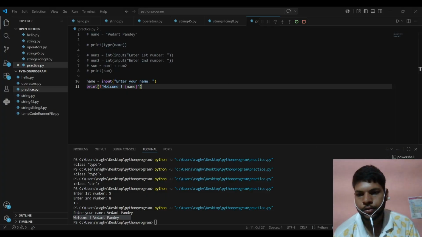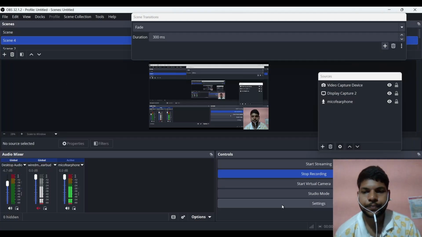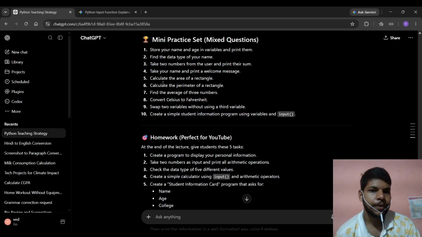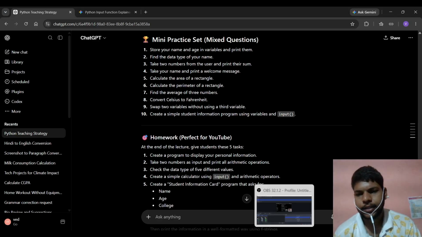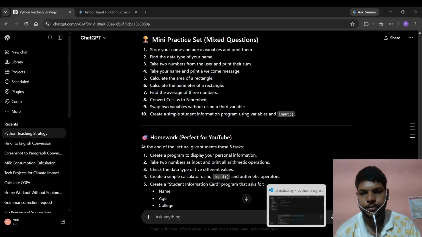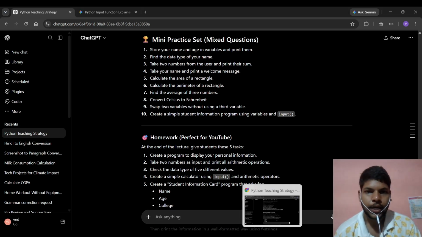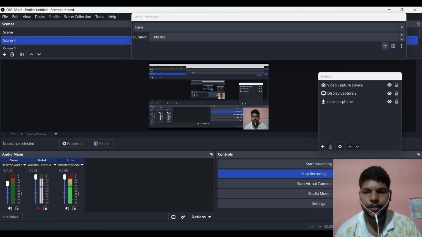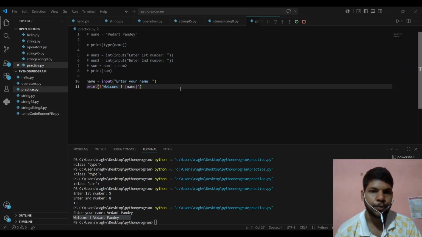Now we have solved the fourth question also. We will move to the fifth one. Fifth is calculate the area of a rectangle. Okay, it is very easy. It is a second or third class question of mathematics. We will see how to calculate the area of a rectangle using Python programming.